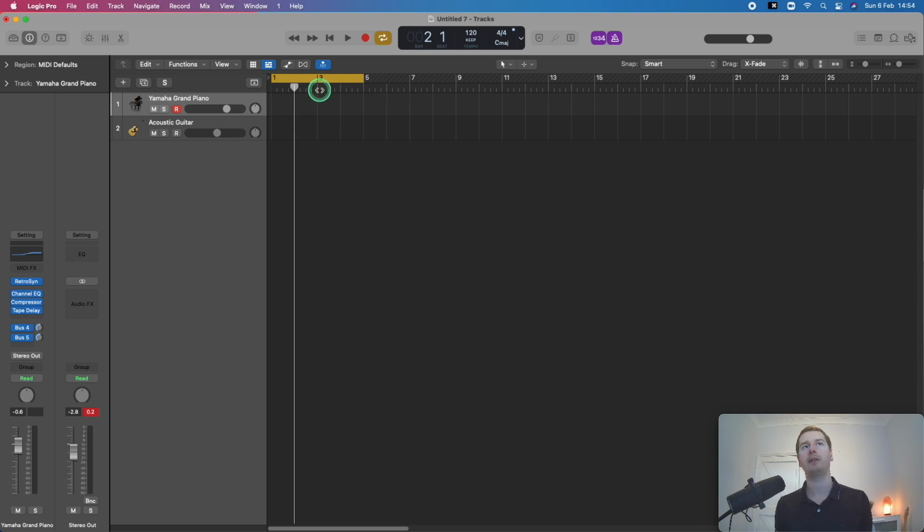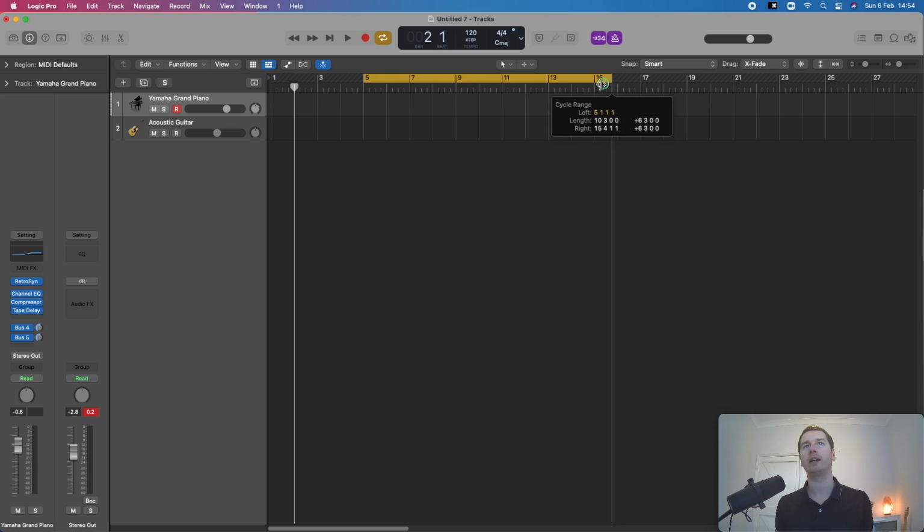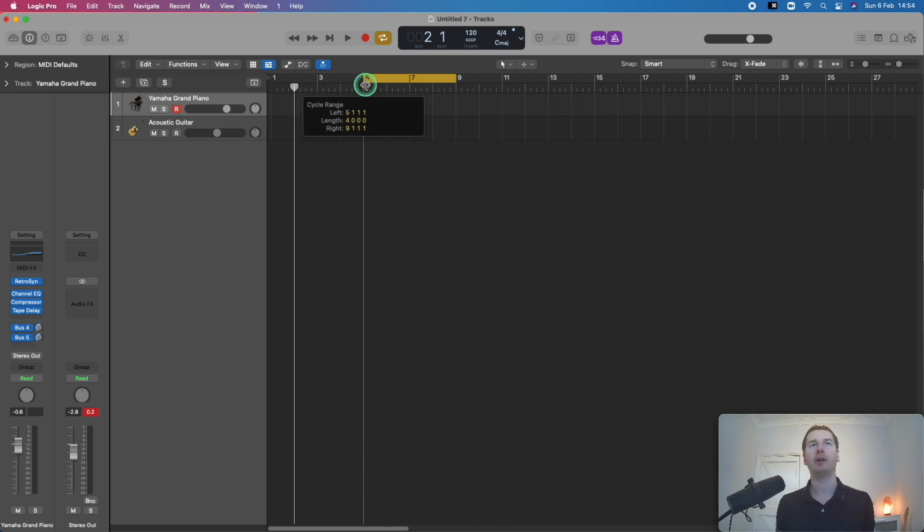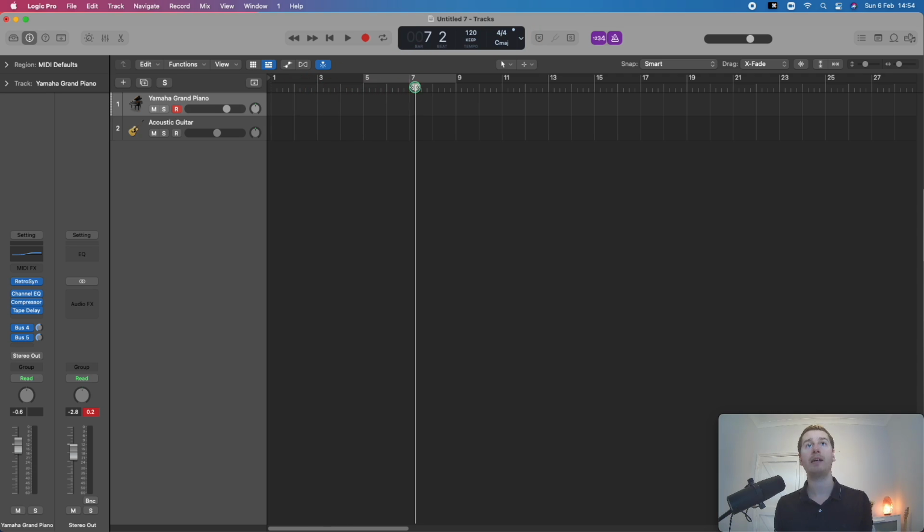So by default it's here, but you can click on it when this hand comes up and move it to bars 5 and 9, or you can drag it out like this, and this way too, and then turn it off again by either clicking here or hitting C. This area is your display, so as I move this playhead, it will show you which bar and which beat you're on. Very important to know here is the tempo.